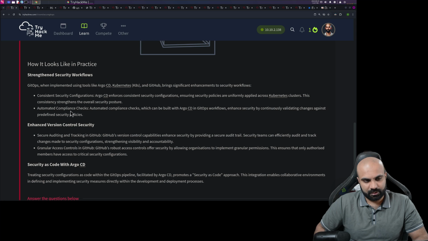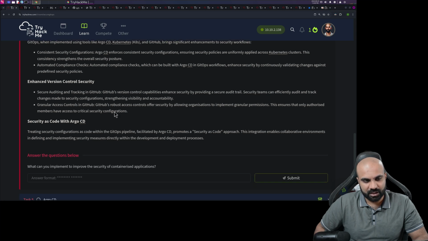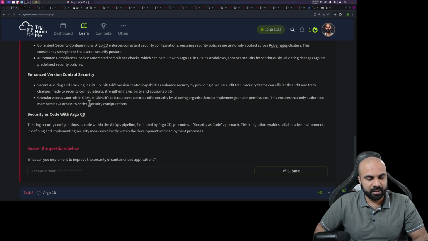Automatic compliance checks, which can be built with Argo CD in GitOps workflows, enhance security by continuously validating the changes against predefined security policies. So we have consistent security configuration. Argo CD will enforce it, and then we have automated compliance check, which will be automatically checked by the Argo CD to make sure that everything is as per desired and as per the policies that we have put forward.